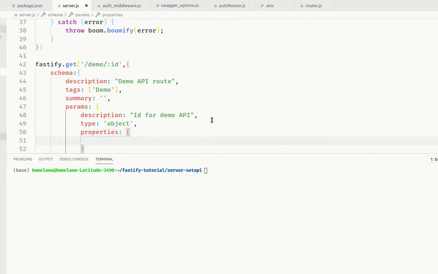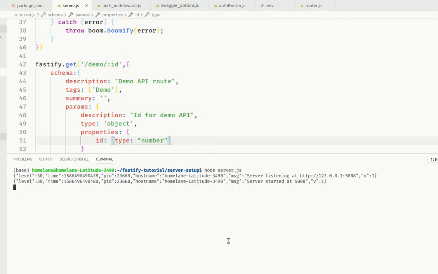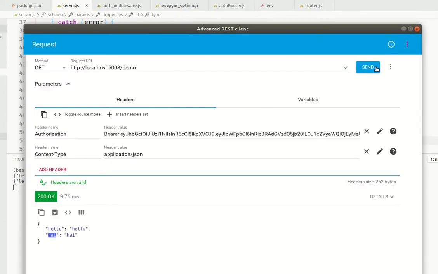Normally in the params we will be having multiple values. In this case we are passing only ID. Some APIs will pass one more ID kind of thing. For that type of case we have to specify all the keys in the params. Currently we are getting only one param, that is ID. So I'll specify ID, and that ID type will be number, because my ID is a number. If you want, you can use string as well. I'll save this, restart my server and send the request.